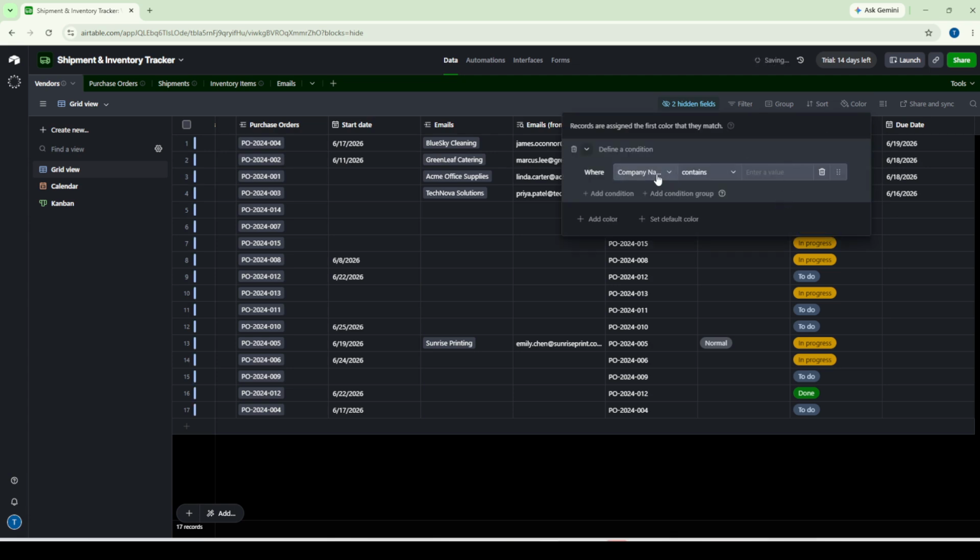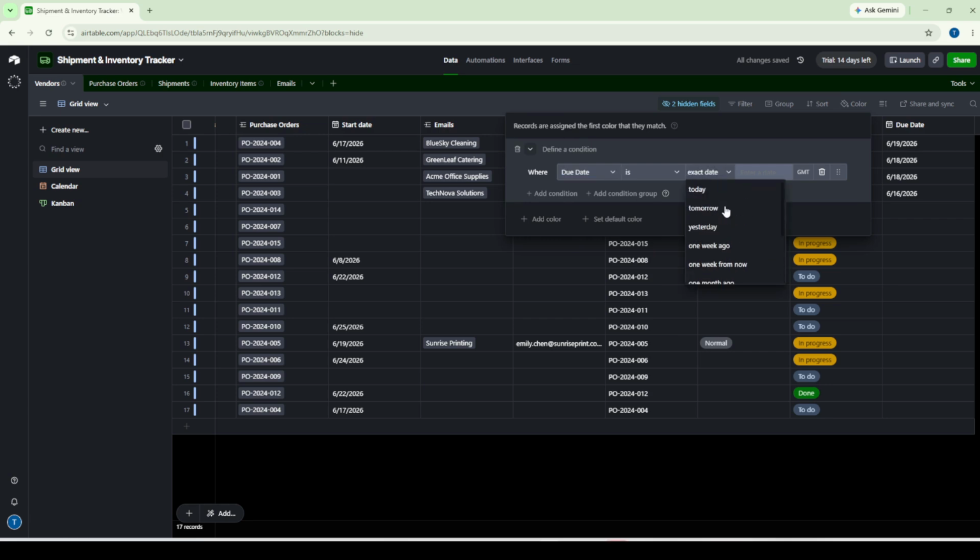You can also add a second condition for dates that are within the next 3 days, coloring them yellow or orange as a gentle nudge. This visual cue is far more effective than reading through a list manually.